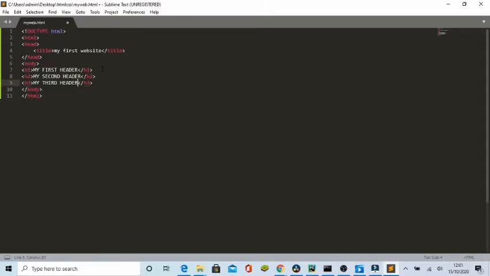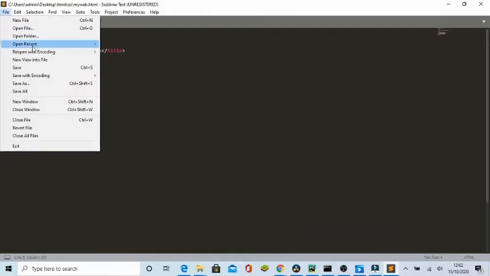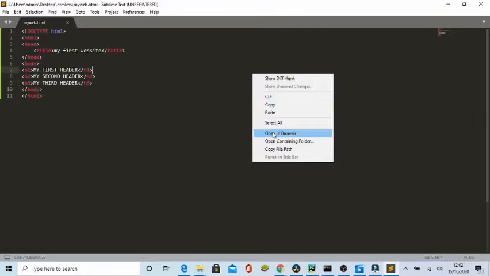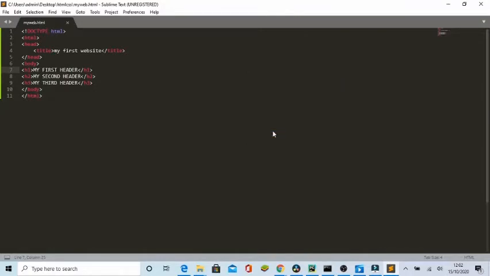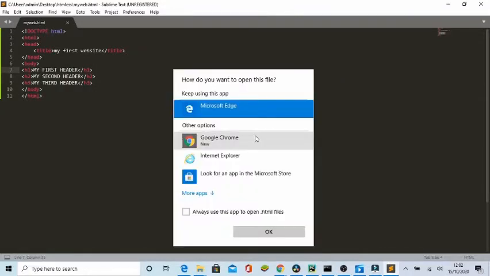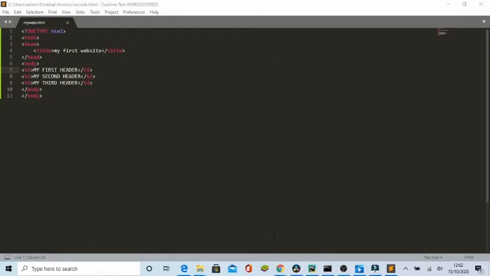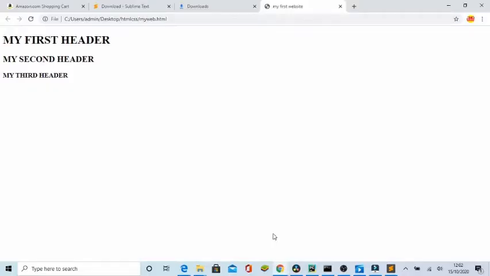Now let's save it and see. To save it, just press the Control button and click S. That is the shortcut, the fast way. But you can also come here, File, and Save. Now just right click anywhere and open in browser. Now you have my first header, my second header, and my third header.